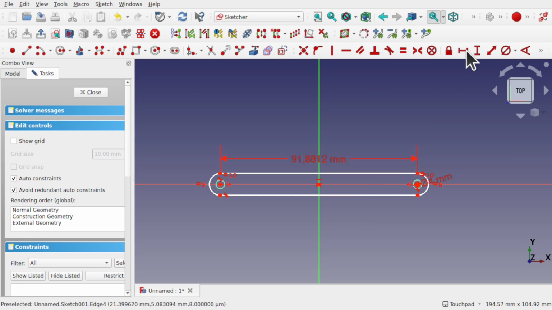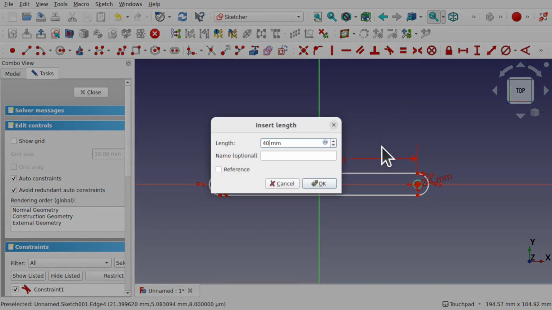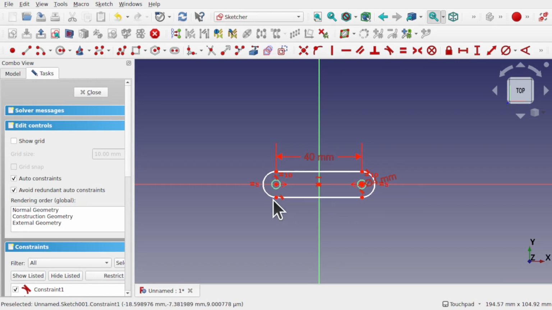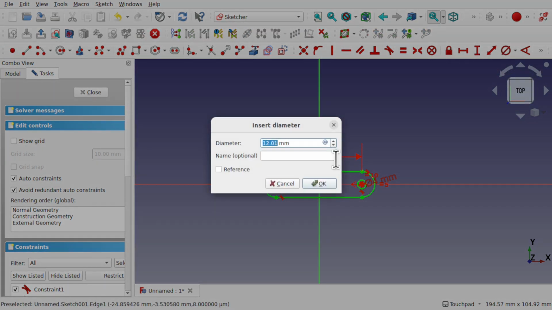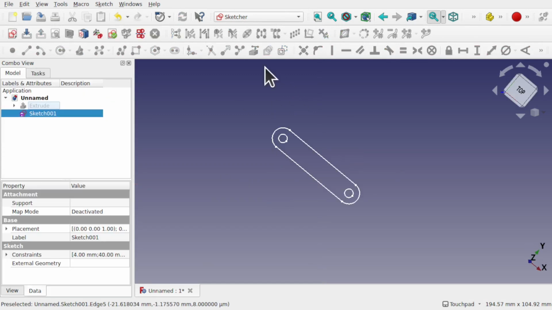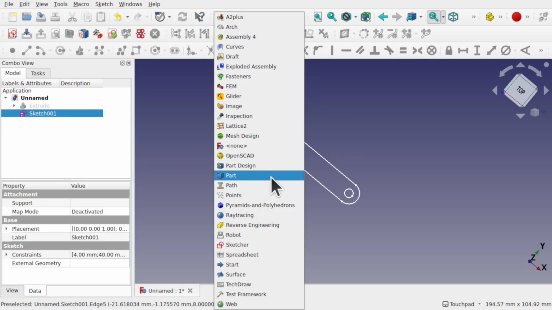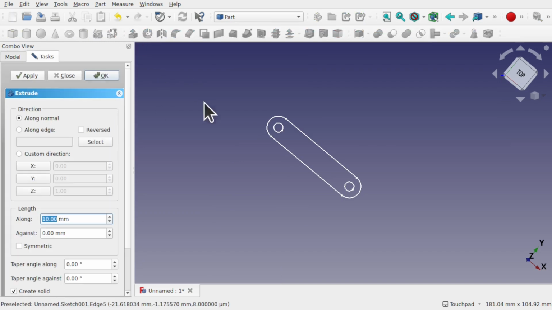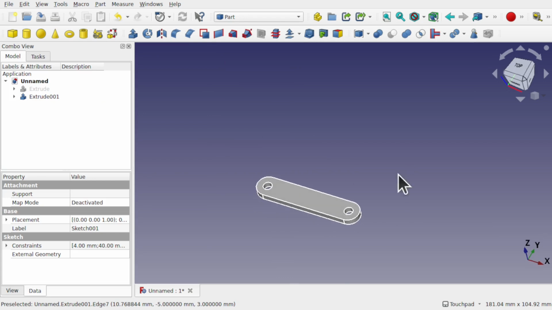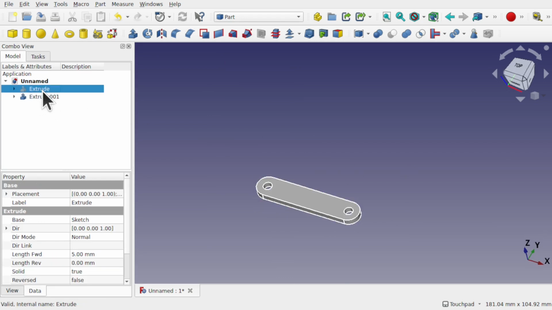Set some length. Let's set this about 40 millimeters. And we'll do some height as well, just to constrain it down. So let's do diameter on there of 10 millimeters. So we've got that there, let's close that, and come over to the part and extrude that by 3 mil. So we've got that one there. So we've got two parts. We've got the first extrude and this wheel.